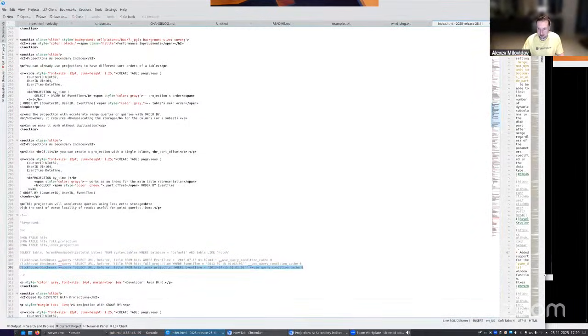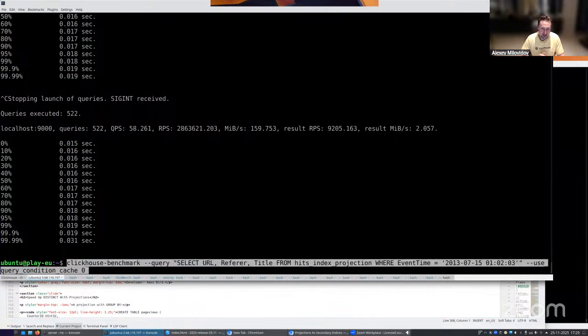Okay, now what about the index projection? I should say that the index projection is not complete. It will have to do more work than the full projection. So it is expected to be somewhat slower, but it is also expected to be faster than the original query. So something in between 16 milliseconds and 45 milliseconds.